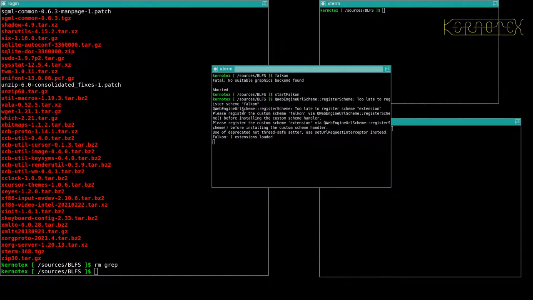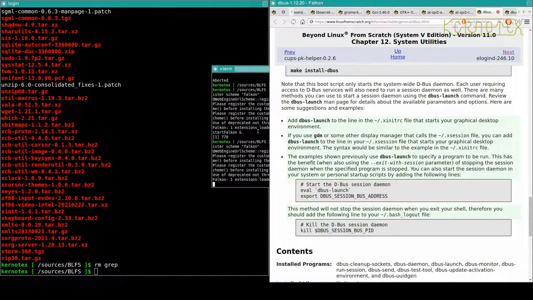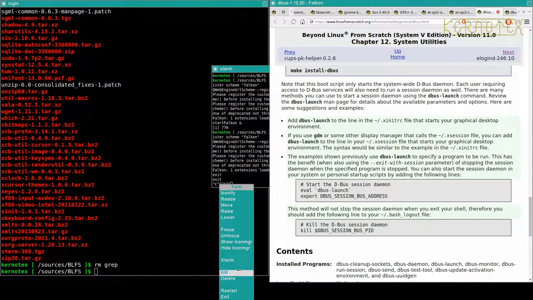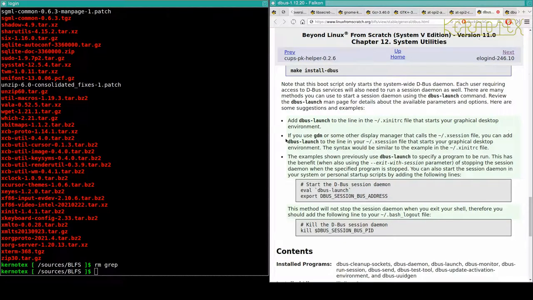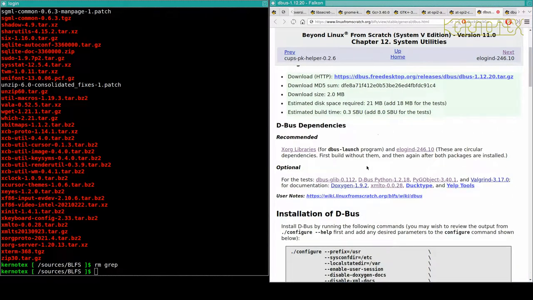And I should put it into the background, so I'll quit it, and reload it in the background. And exit. And that hasn't stopped again. So I'll just kill that window. Okay, so Dbus is done. So I'm going to mark that one off as completed now. Dbus. Yep. Pretty sure that was complete, wasn't it? Yep.